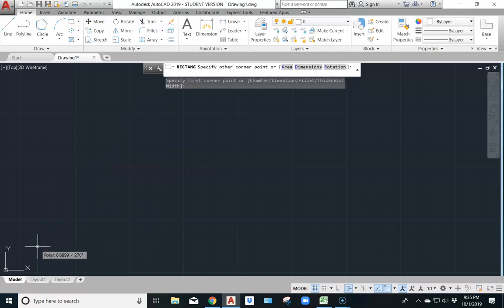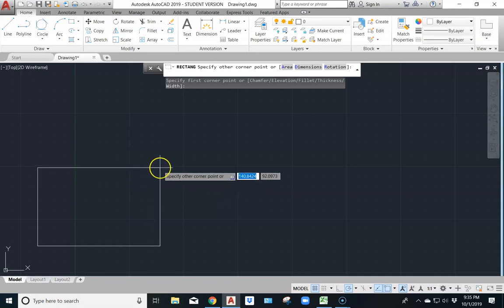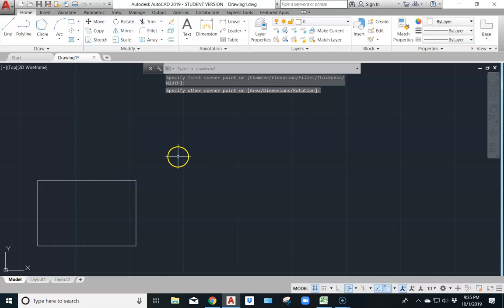And then it's going to ask me to either give it the other corner point, which I could do by dragging it out or typing coordinates, or it's going to give me other options. So if I were first to just do that, that would end the rectangle command.